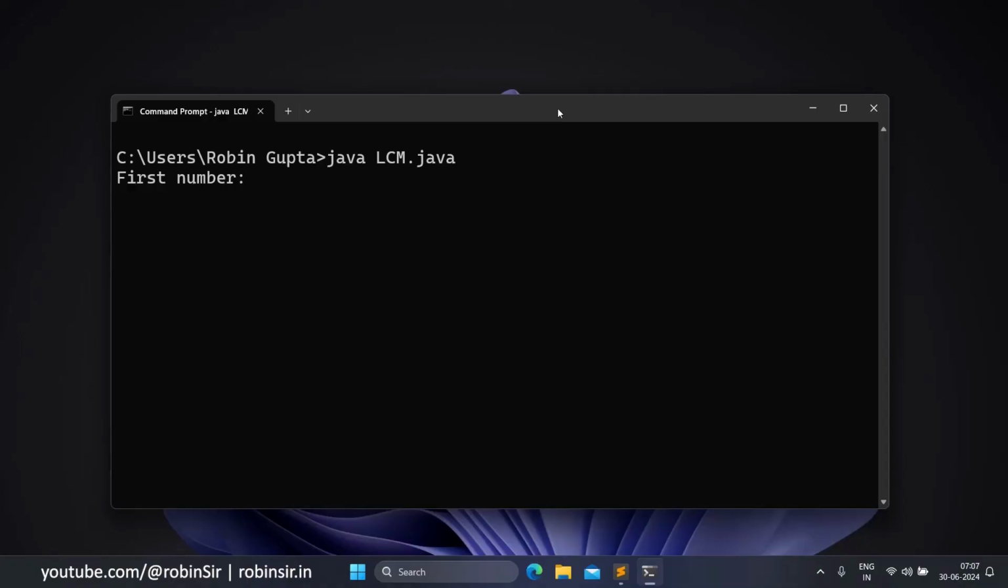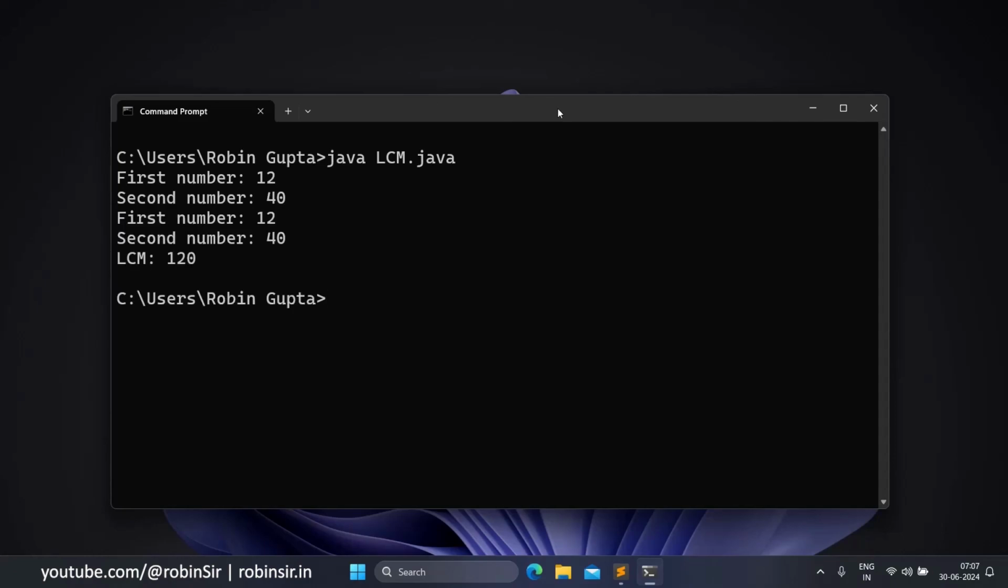Yes, now our program is executing. So let's enter the first number as 12 and the second number as 40. And you can see we are getting the LCM as 120 because the HCF will be 4 here. So 12 into 40 divided by 4, we get 120.